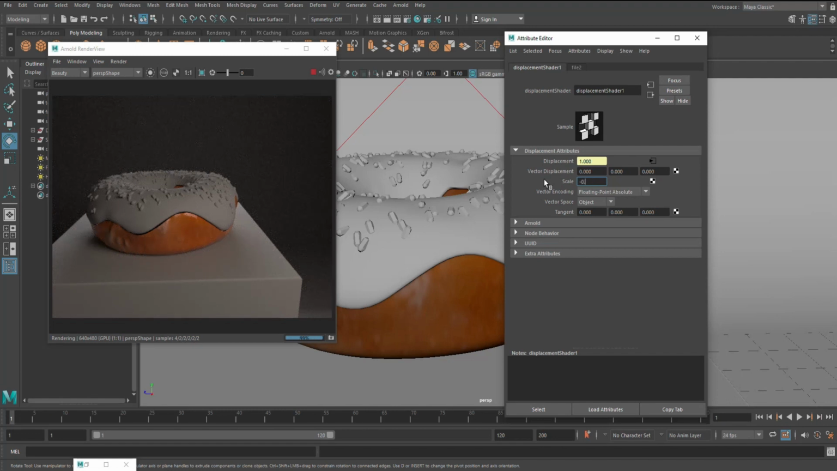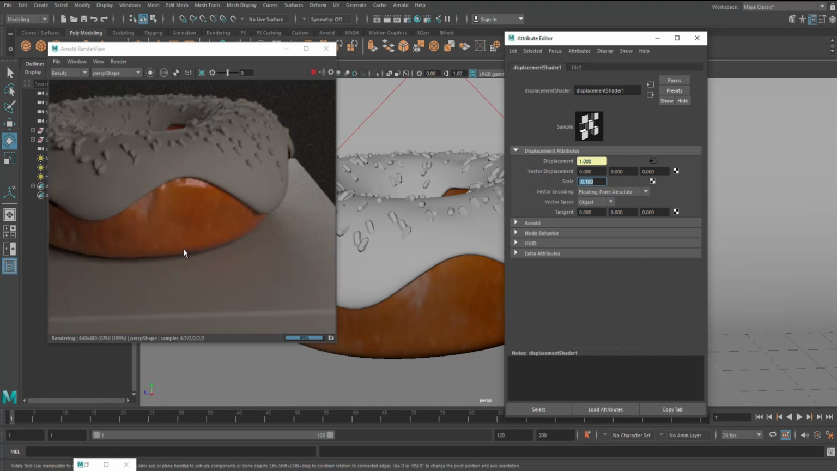Let's do negative 0.1. And that's still a lot, I would say. Negative 0.02. Negative 0.1. Yeah, negative 0.1 is not too bad. Okay, so negative 0.1 is okay.